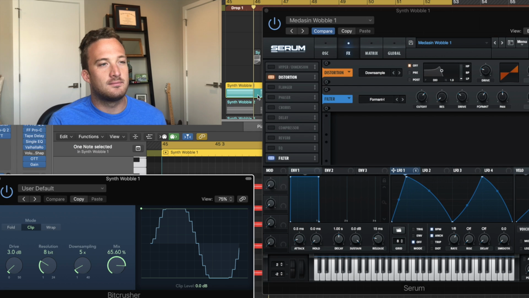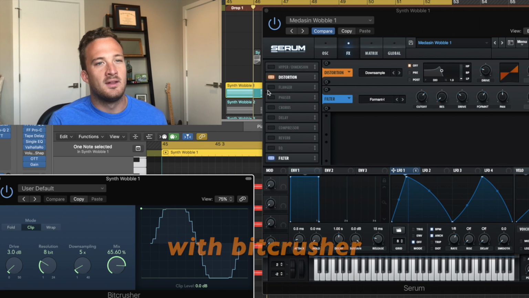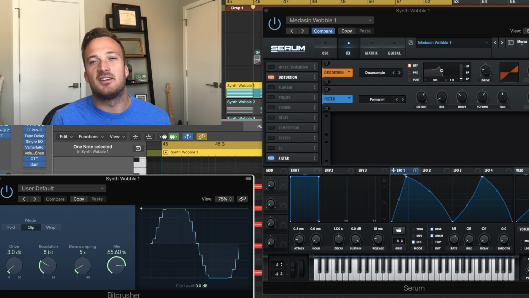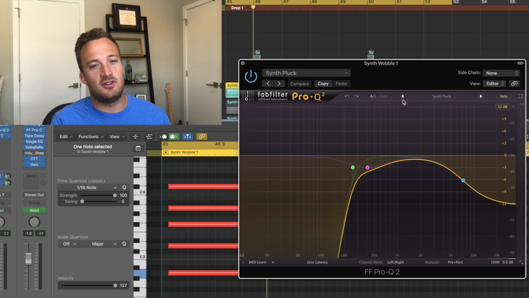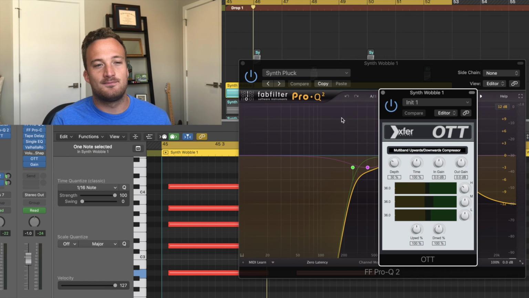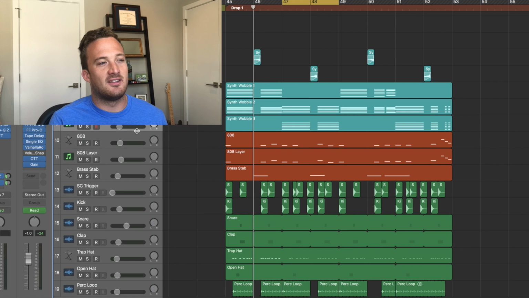And here's with. So you can see the bit crusher just adds a ton of character to the sound and gives it that Medasin feel that we're looking for. After the bit crusher, I have some EQ and some OTT on there. Alright, the next wobble I'll do sounds like this.